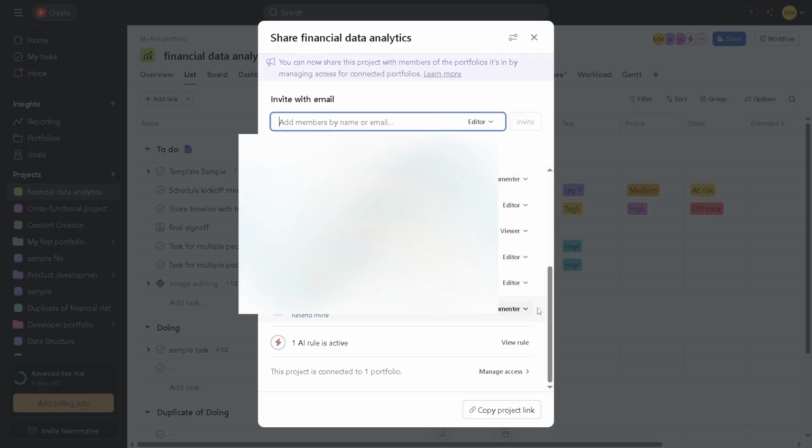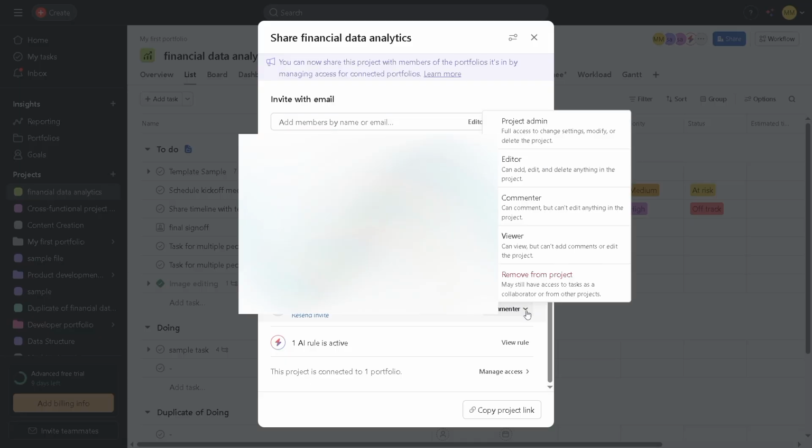Now, take a moment to look through the list and find the specific person you want to remove. Once you've identified them, look to the right of their name. You'll see a drop-down menu. Click on that menu to see more options. In this drop-down, you'll see a list of permission options. Just scroll down until you find the one that says Remove from Project.